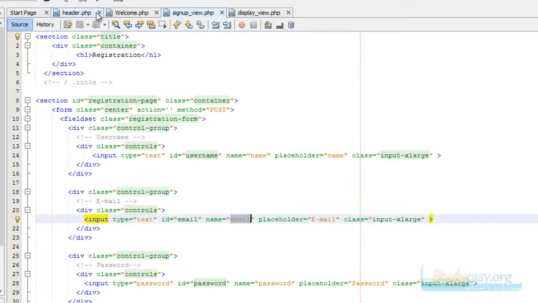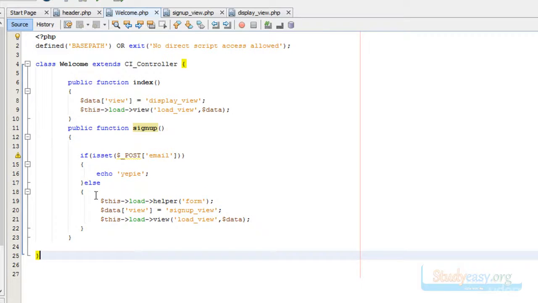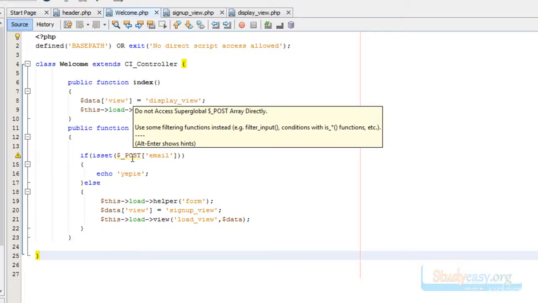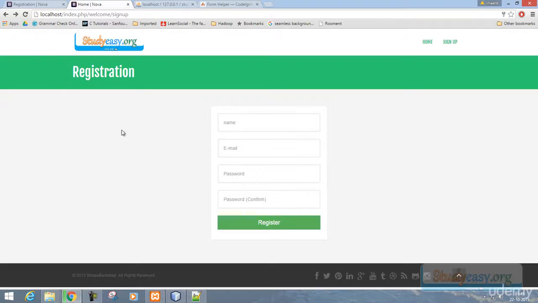All right, so here if I navigate back to the sign up function, if isset, means the post variable is available, means the form is submitted, then echo yuppie in order to identify it. This is only for training purposes. Else, if the form is loading for the first time, the form is not submitted yet, then load the form. So this is the case. If I hit enter, then the form would get loaded, and if I click on register, then it will print yuppie, which is awesome.